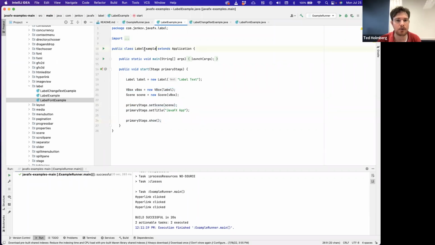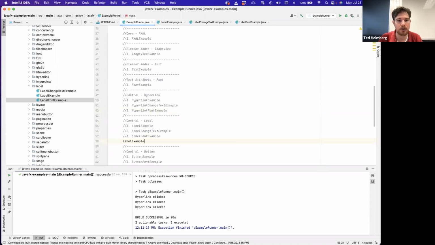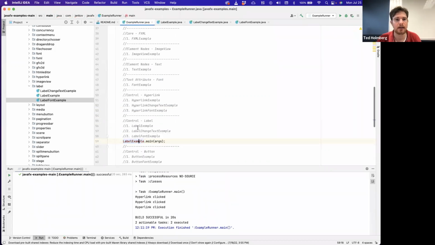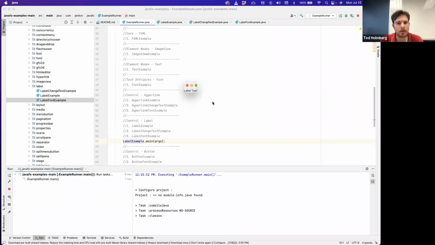So let's go ahead and grab this really quick, and let's run this inside of our example runner. Let's go into here to our label section and run the main method here. And let's import that, and let's run this so we can see it in action. So here we're going to wait for IntelliJ to use Gradle to build this out. And there we go. We can see that is our label text inside of our scene, inside of our stage. Just as an example, proof of concept of how that runs.